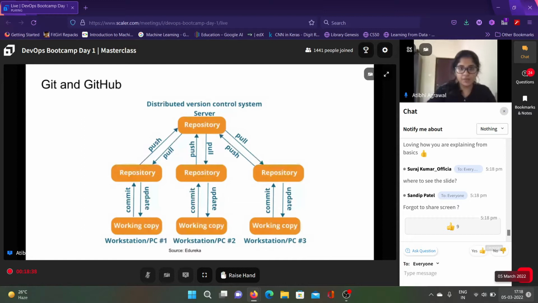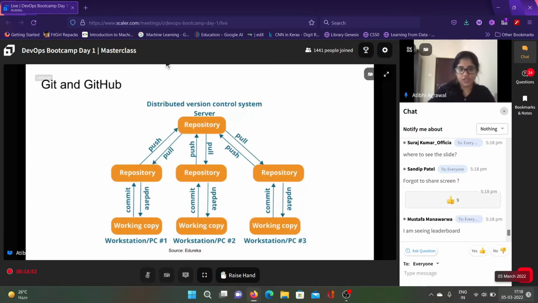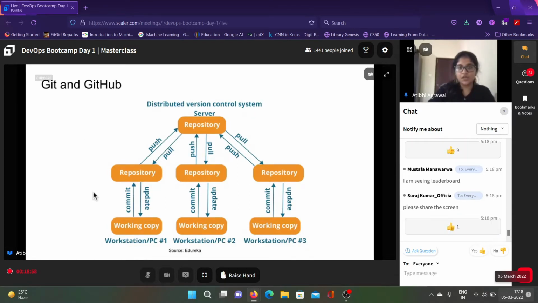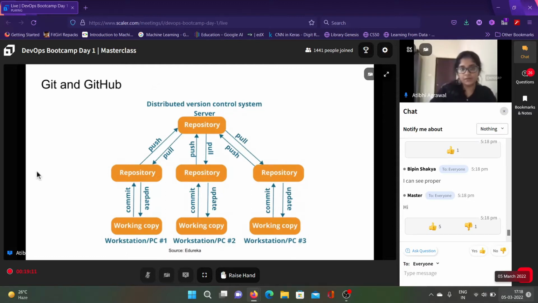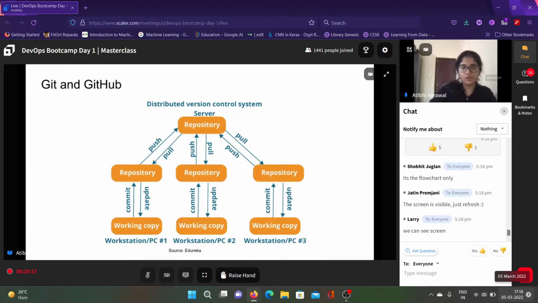Let me explain this diagram to you in more detail. On the first line it says distributed version control system, and just below that there is a server, and that server is the central repository. Let's say it has three copies: repository 1, repository 2, and repository 3. These repositories are pushing and pulling from the central repository. All the changes that are happening, they are pulling to themselves, and if there are any changes that the central repository does not have, they are going to push those changes.